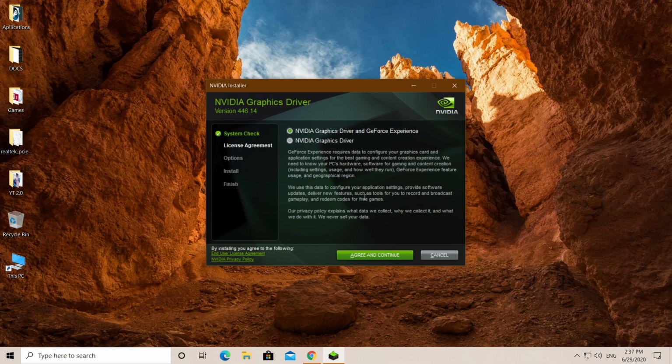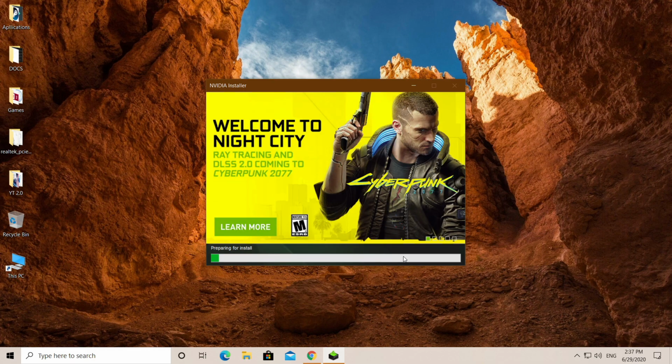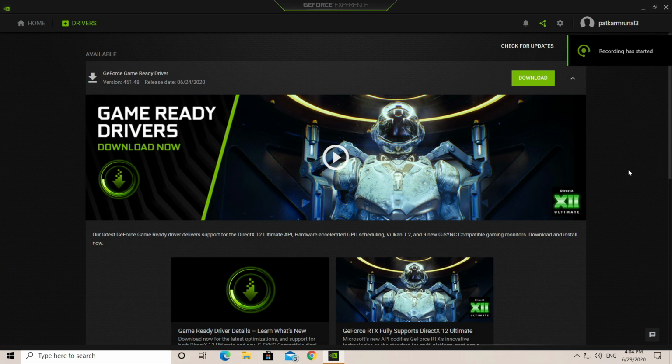Okay, so now you have to agree and continue to the license agreement offered by NVIDIA. This is an official setup, by the way. Okay, so select the Express recommended installation settings and click on continue. So it will start installing the actual drivers. It will take some time.